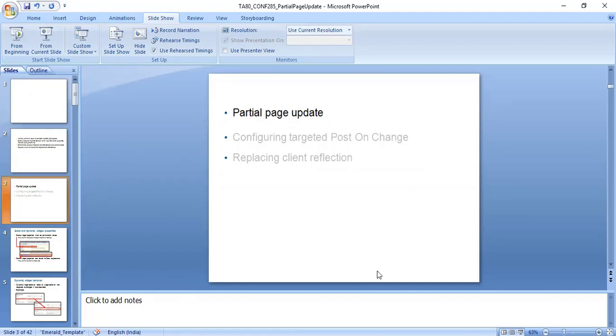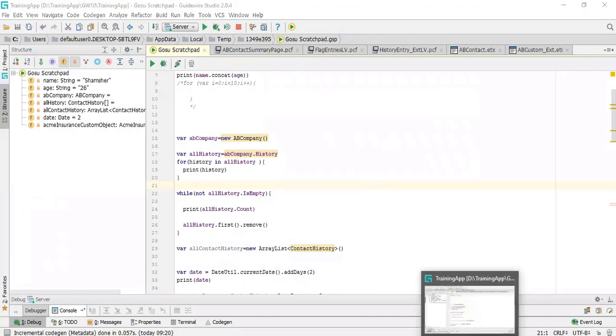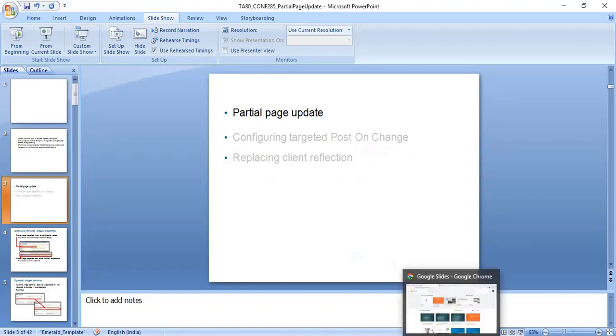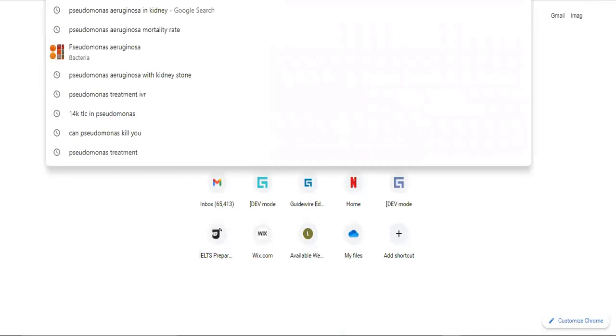Okay, so what does it mean, partial page update? Whenever we are making some changes in the PCF file, let's imagine a scenario wherein there are four fields in a PCF file or on a screen. Based on the first field, you want to change the value of the second field. Suppose there is a Boolean field at the first place.